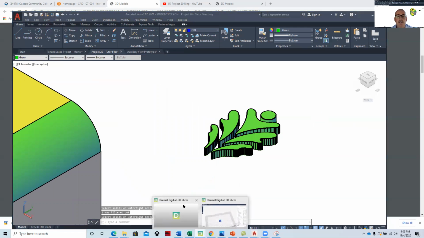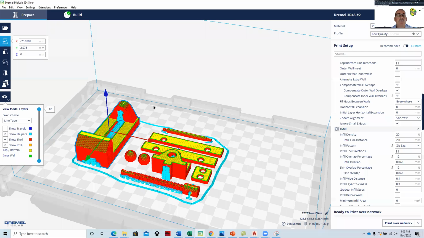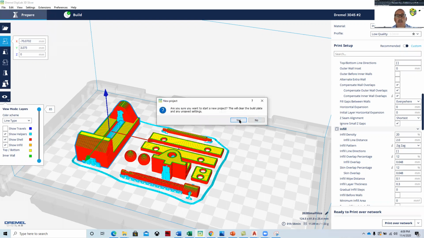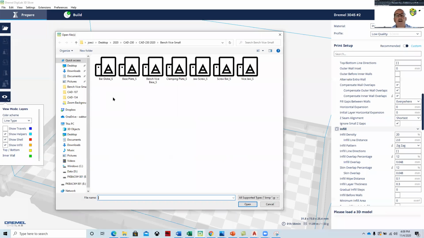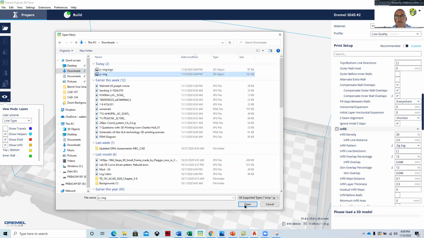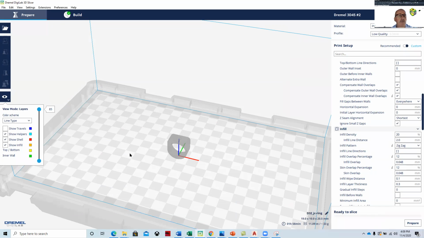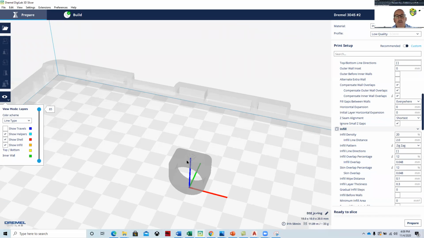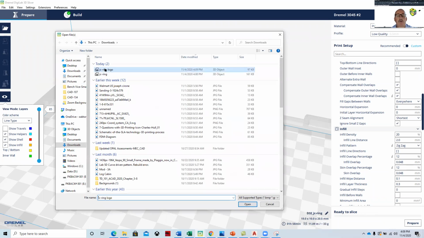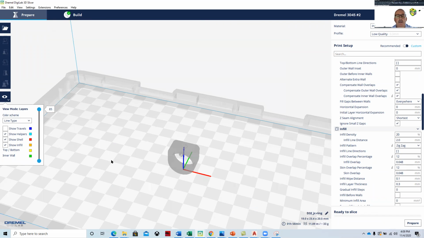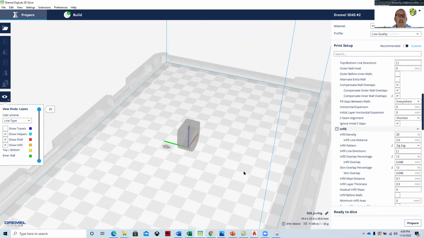Then we're going to go into our Dremel slicing software. And let me go and say, new project. And then what we're going to do is we're going to open up our STL file. And so we have our ring right here. And then I'm going to open up the logo. And so the logo is located right over there.